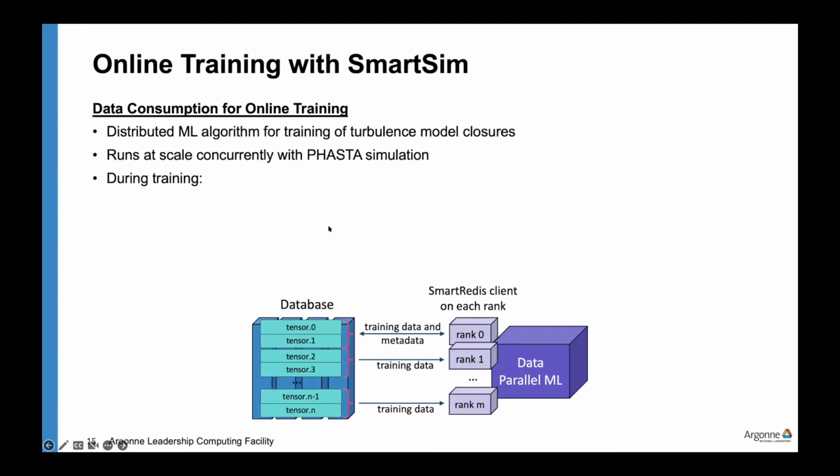Now moving on to what's happening on the other side of the workflow. So here we have a distributed machine learning algorithm, in particular doing, for our case, data parallel training. This, as I mentioned, runs at scale as well, and it runs concurrently with the CFD simulation. This is sort of the key point of online training.